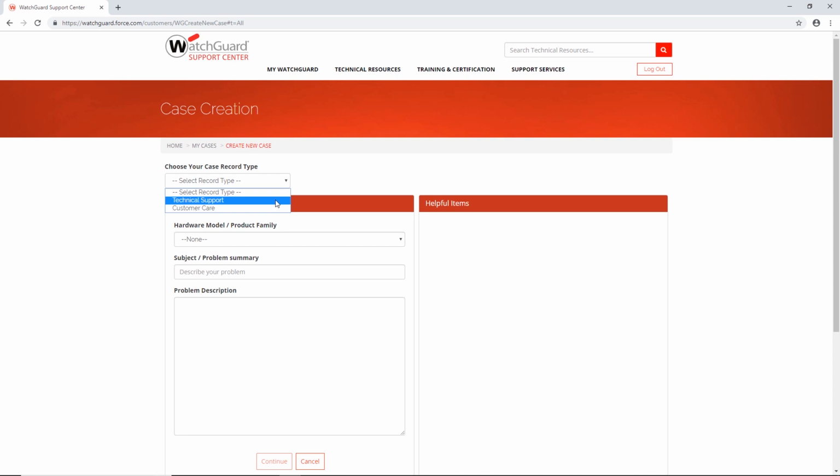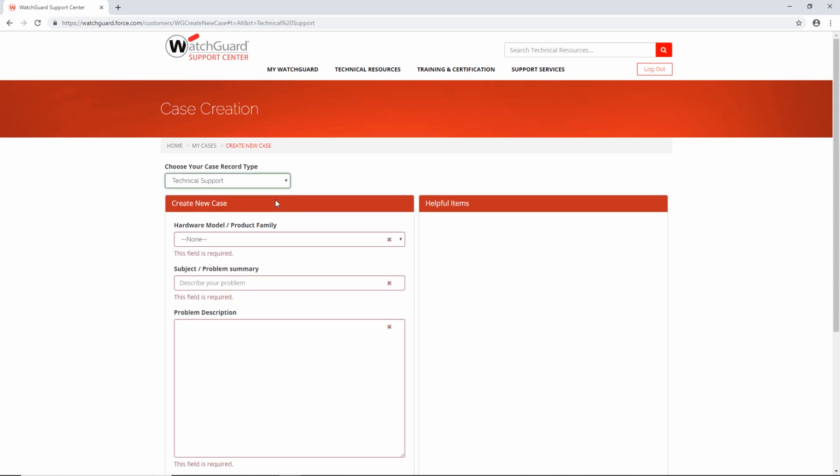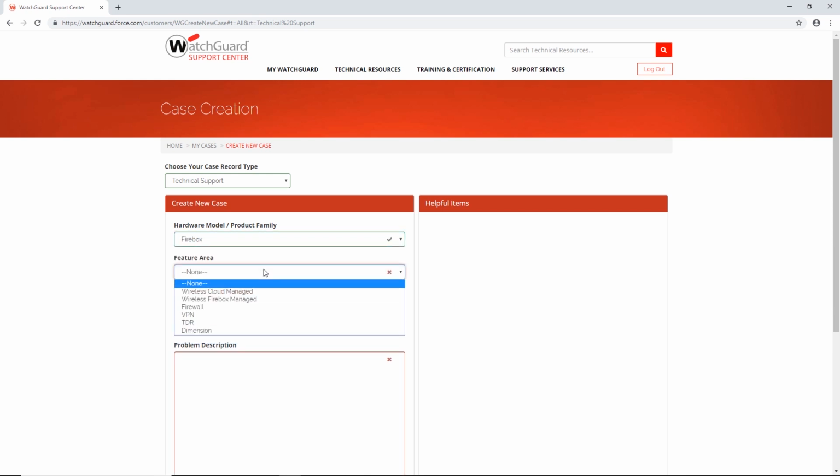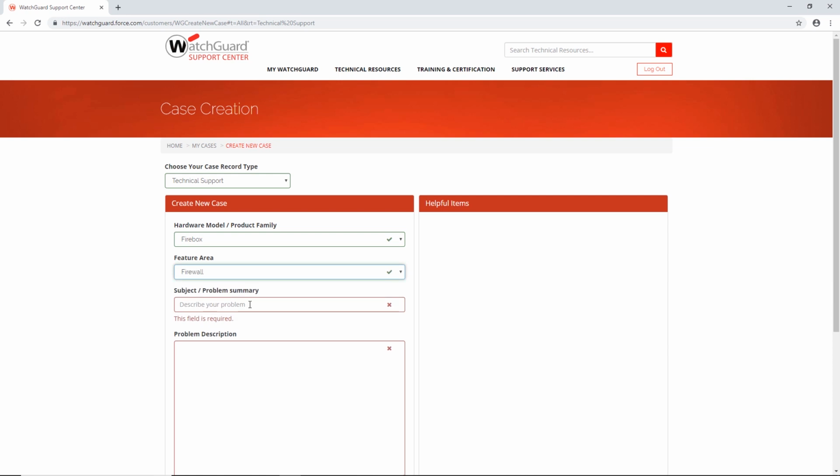Next, we'll select our case record type, whether it's technical support or customer care. Then we'll select our hardware model or product family. For this demonstration, we'll select Firebox. In the feature area, we can put Firewall.